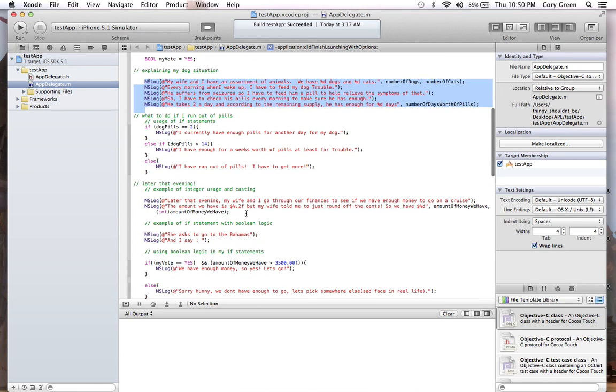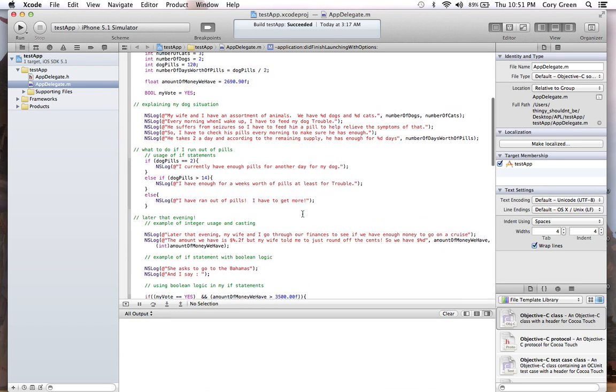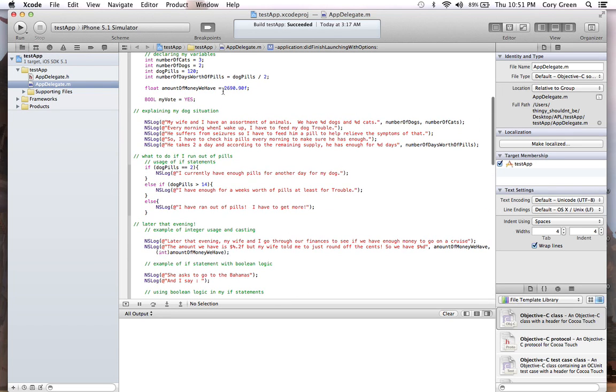In this section right here, I talk about my wife and I going through our finances to see if we can go on a cruise, and as you can see here, the amount of money we have, that variable is actually a floating value, or a float value I should say. And she asked me to round off the cents, so I translate it into an integer, and that essentially rounds off this value right here.